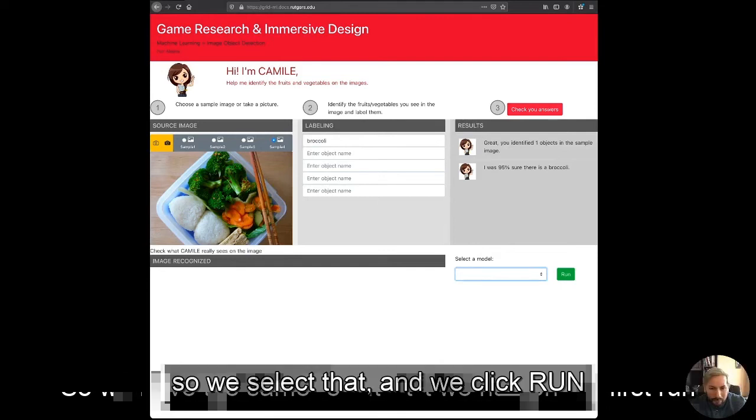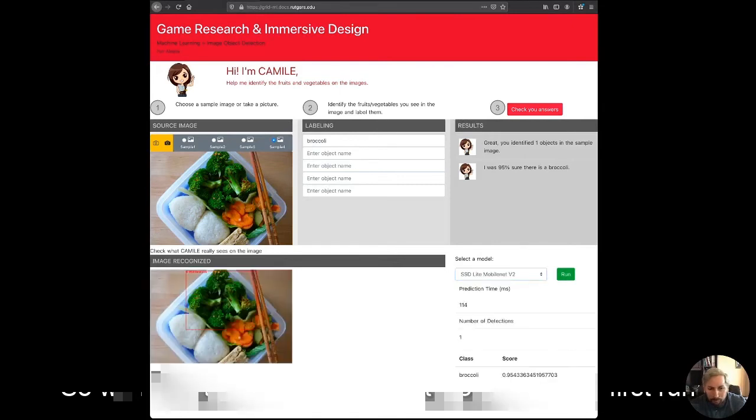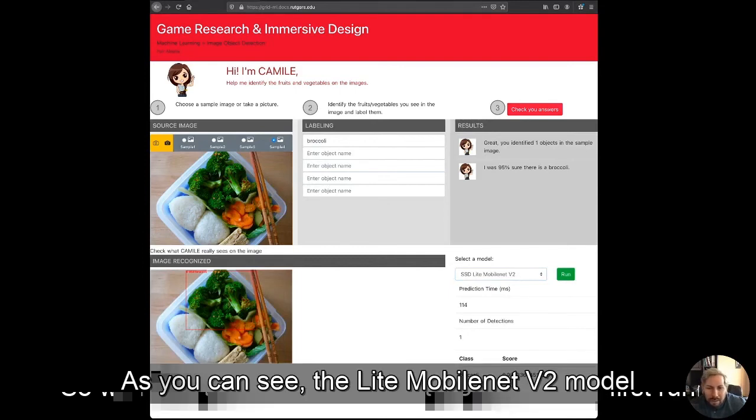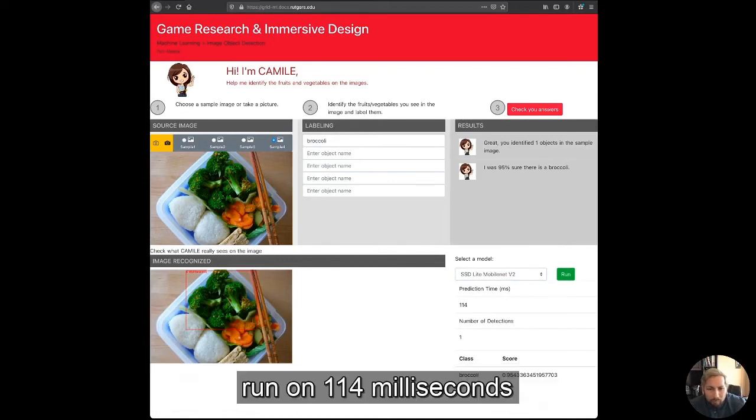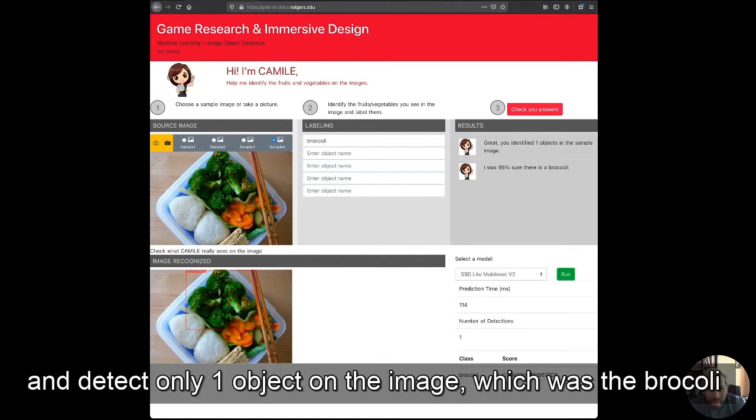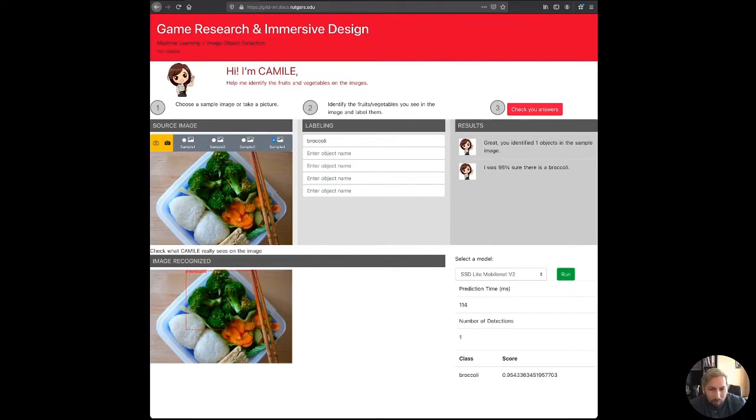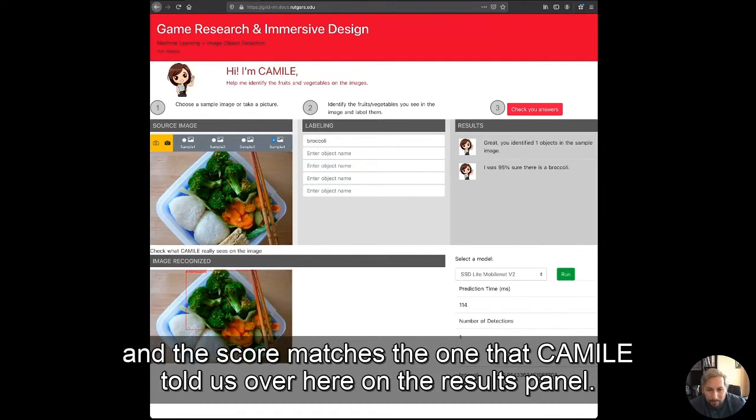So we select that and we click Run. As you can see, the Lite MobileNet V2 model ran in 114 milliseconds and detected only one object on the image, which was the broccoli, and the score matches the one that Camille told us over here on the results panel.